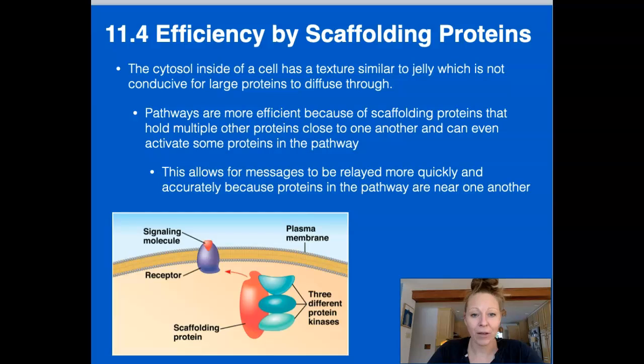And so some pathways are more efficient because they have these scaffolding proteins, which are actually going to hold other proteins, like three different protein kinases. And so it's going to allow the message to be passed on rapidly from one to the next. Therefore, this is going to make the pathway more efficient.